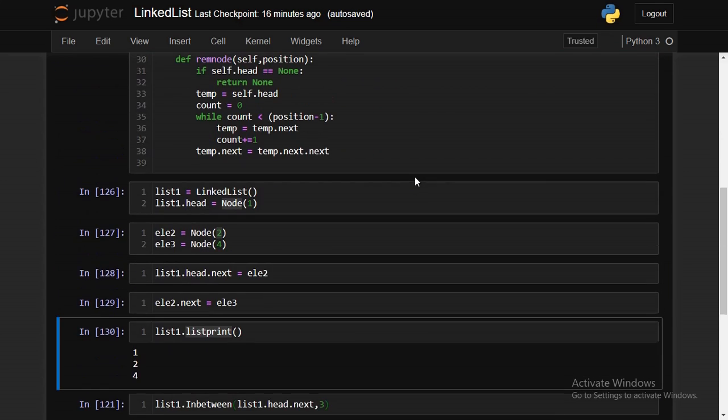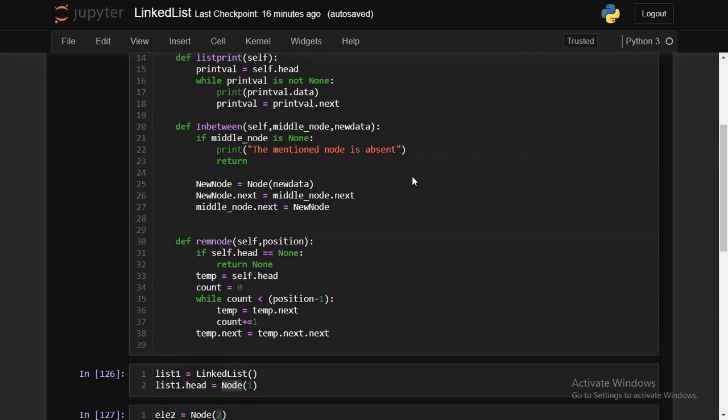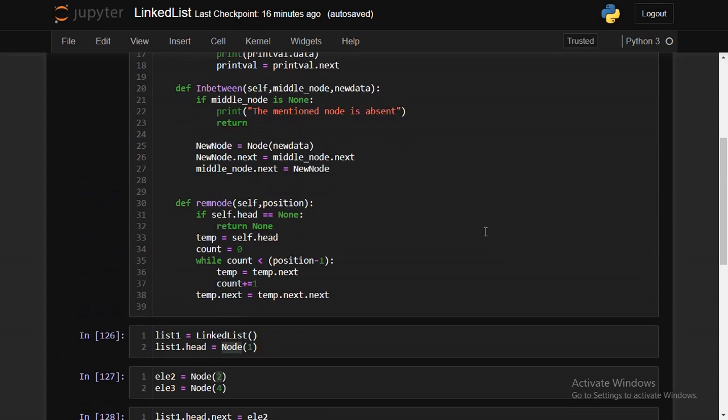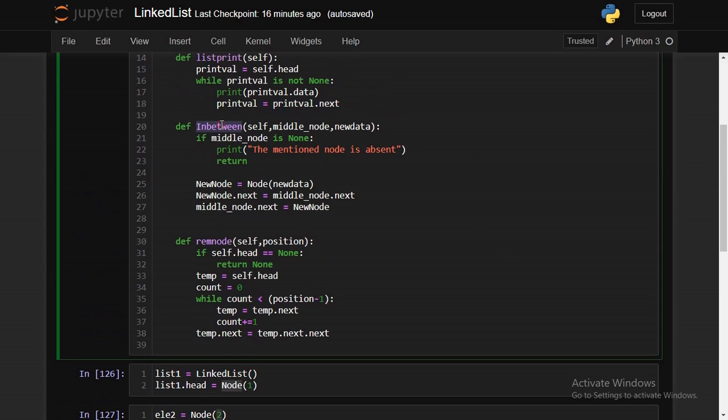Now what about inserting a node between 2 other nodes, as I explained in the video? Okay, I have written a function for that also. I'll explain it to you. The function name is in between. A classical name, right? Yeah. In between takes 2 parameters, that is the middle node and new data. The middle node is nothing but the node after which the new node is to be placed, and new data is the data.